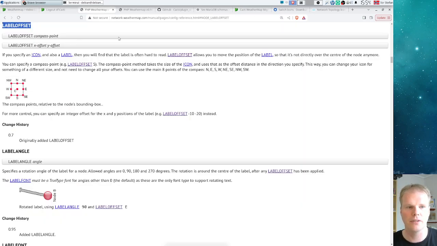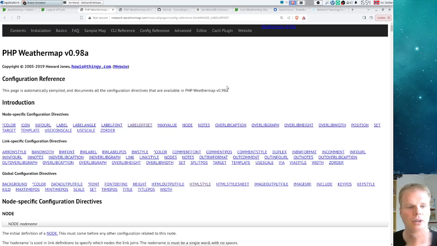And there are quite a lot of things you can customize here. So there are tons of things you can customize. For link specific configurations you can, so there are tons of things you can do, and then you can have a really cool customized weather map. That will be the envy of everyone.